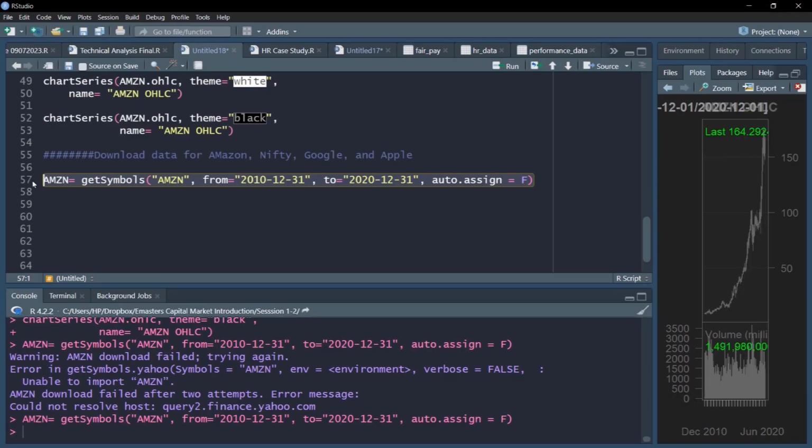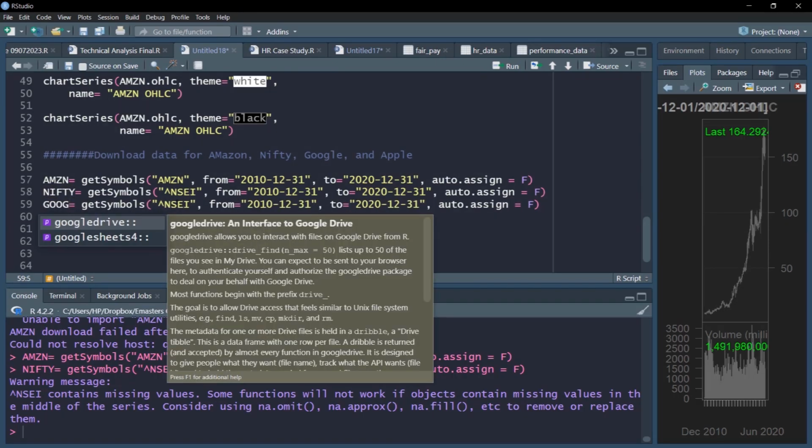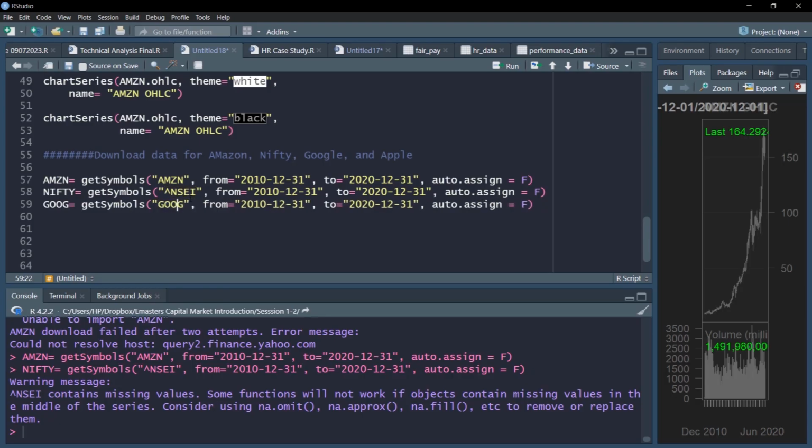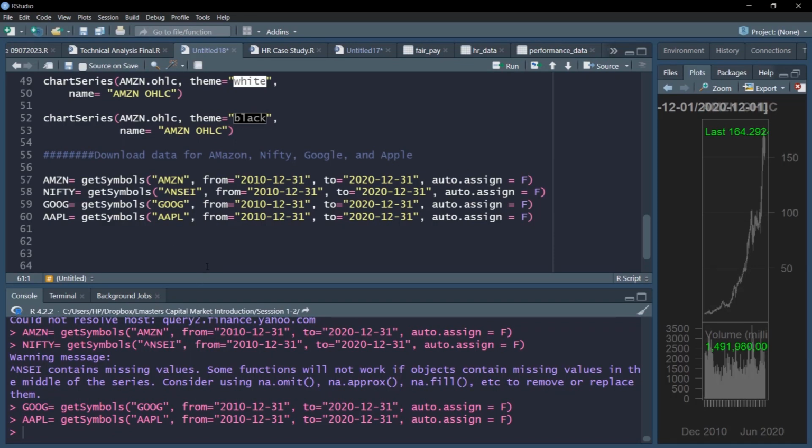Similar to the Amazon data, we'll not repeat the code. All we have to do is replace the symbols. For example, for Nifty the symbol is ^NSEI, so we'll just change the symbol to ^NSEI, which is the Nifty symbol. Download the data. Next we'll compute Google, so let's call it Google, and we'll use its symbol GOOG to get the Google data, and lastly we'll get the Apple data. So we have all the data series.